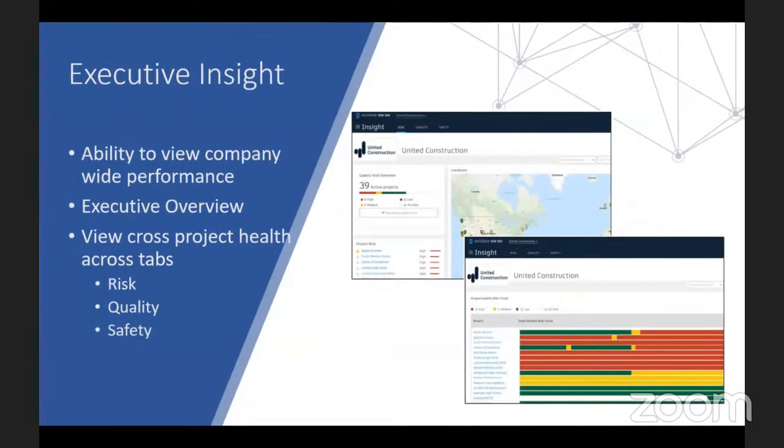And lastly, we have the executive insights, with the ability to view company-wide performance data across multiple projects. So executives and cross-project leaders can make more informed business decisions and gain visibility into overall risk assessment for current as well as future projects. You can invite users with executive overview permission to access these views. This is a separate Insight view geared toward executives and cross-project leaders only.